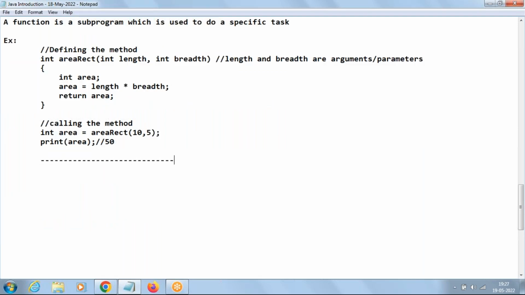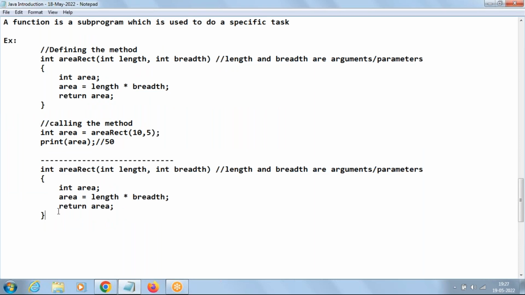Now if you take the same method, instead of returning, you are printing the value of area here only. That means you are not giving any value outside of your method. Then we have to use the keyword void. Void means no return type. If you are not returning any value, before the method name we have to use the keyword void. These rules are common for C, C++, Java and .NET.